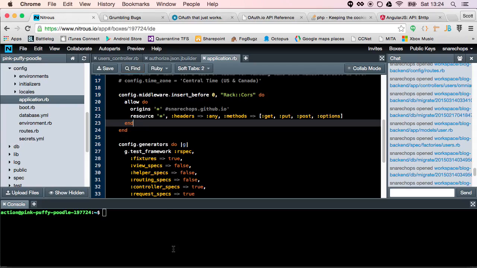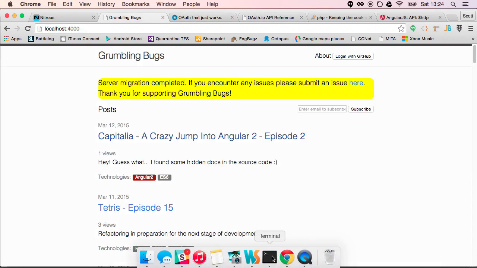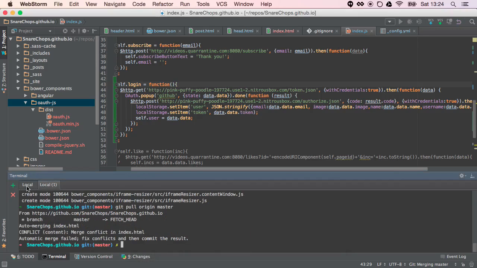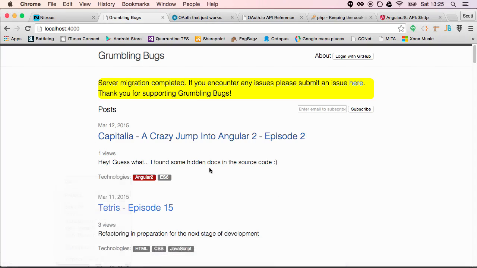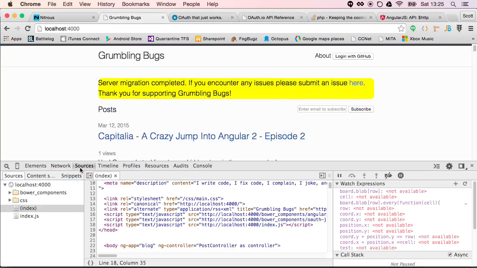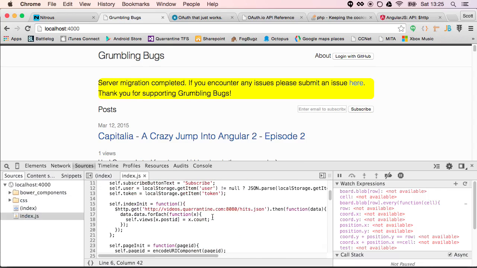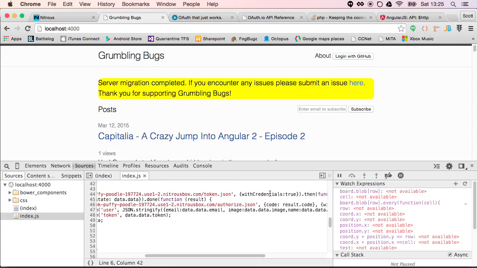Okay, so we refresh here. I need to make sure everything's running. So we need to go into workspace, log backend, rails s. Okay, Jekyll's running, yep. And I probably wouldn't mind a breakpoint. So we're going to refresh the page, make sure we get the latest code, and then we go to sources and go to the index.js. I'm going to confirm that the change is here. Yep, withCredentials true.